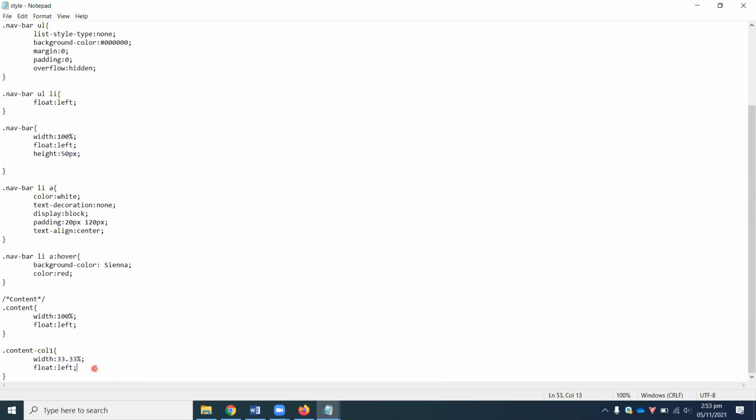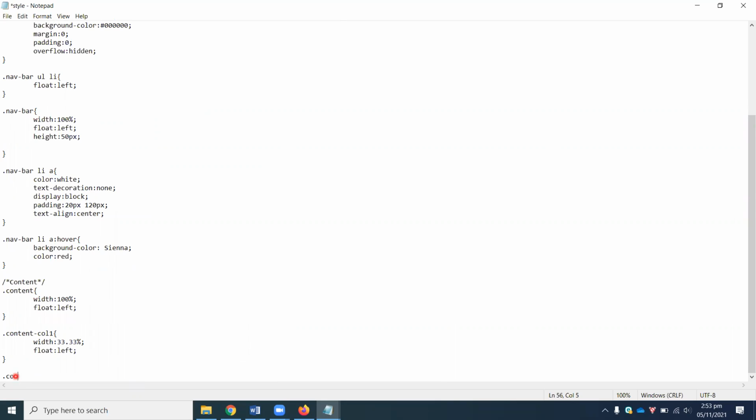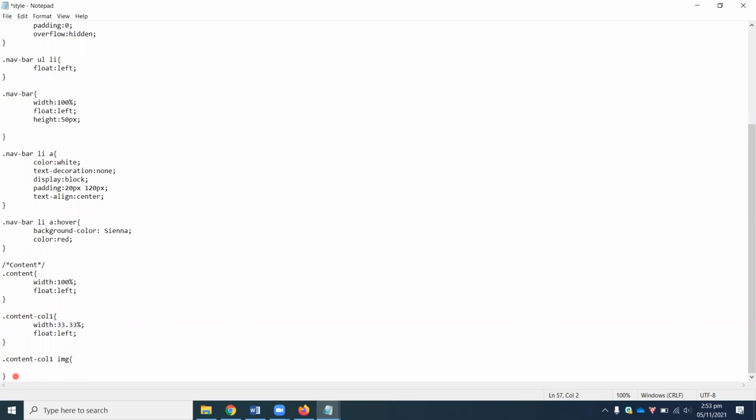To actually control the image, what we'll do is this: call out content hyphen column 1, and then straight after, call out the image as well, with open and close parentheses. In there, what you will do next is control the image. And the image, what is the width? The width here will be how much? Think about it.